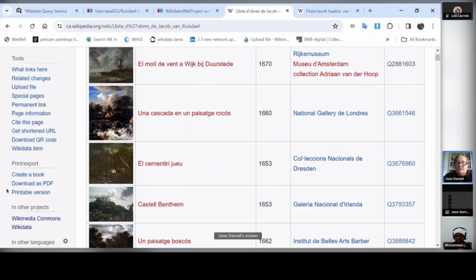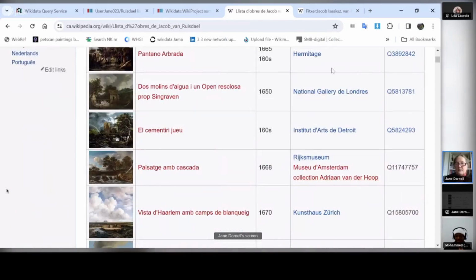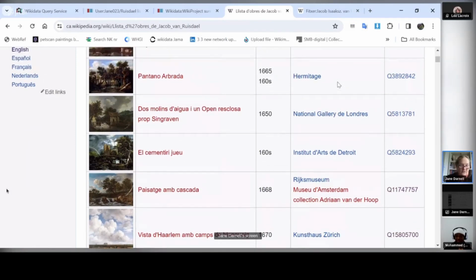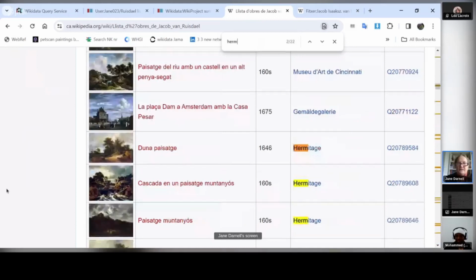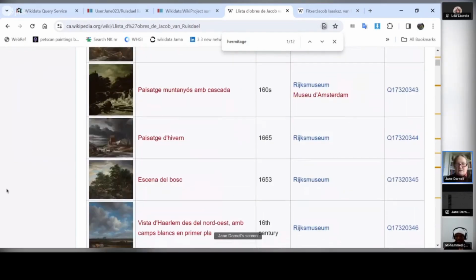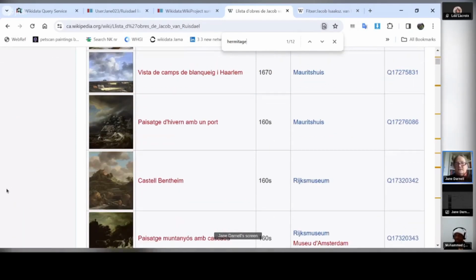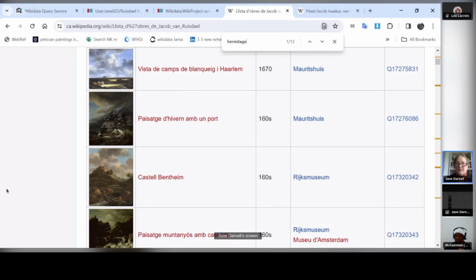So you could, for example, in this particular list, look for a particular museum like Hermitage. We can just do a Control F on here and say, how many times does Hermitage exist in this list? And it says here it's 12 times. So there's 12 paintings of the Hermitage in this list. They have a lot of Jacob Ruysdael paintings. That's the kind of thing that a list can help you with as a casual user of Wikipedia.